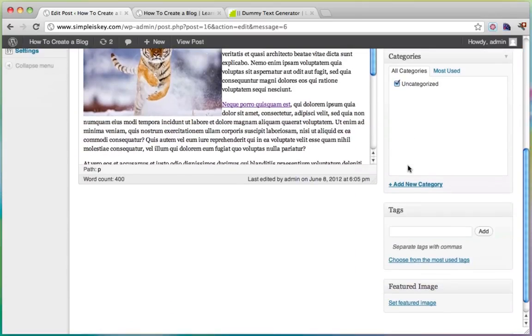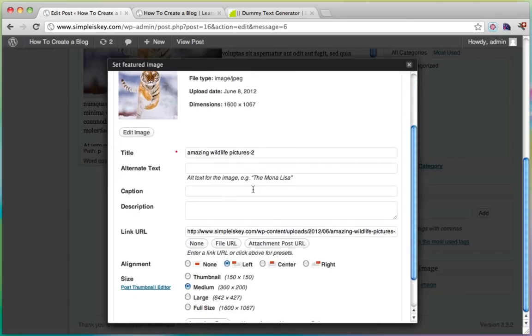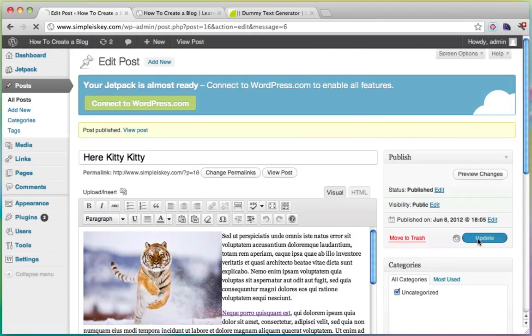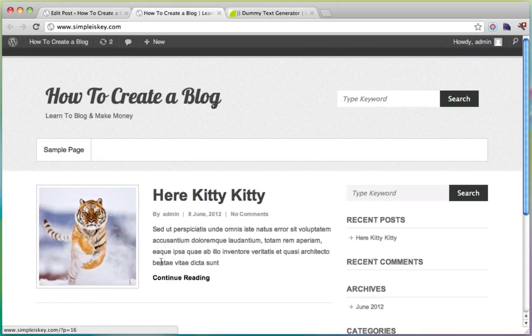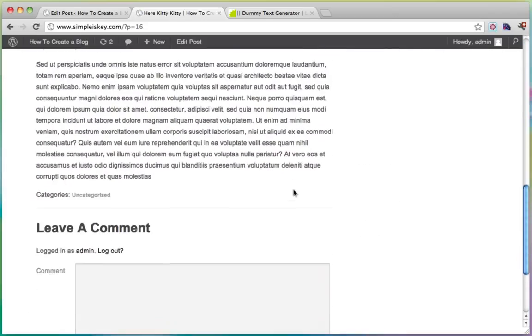We can scroll down here and we can set featured image. It's already in our gallery, so we don't need to upload it again. And we can just click use as featured image. Okay, so we're done with that. And we click update, and we go back to our website, and we refresh, and it's looking much better. Now we have that image there, and you can click on that to get to the post, or click on this to get to the post, and we can see it right there.